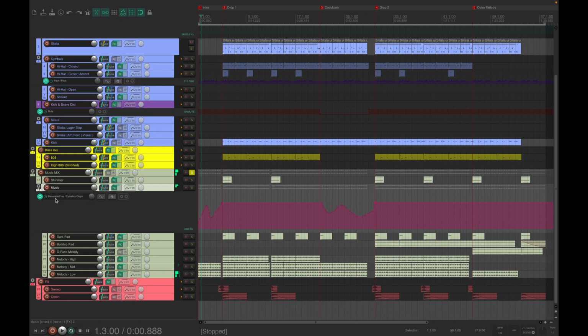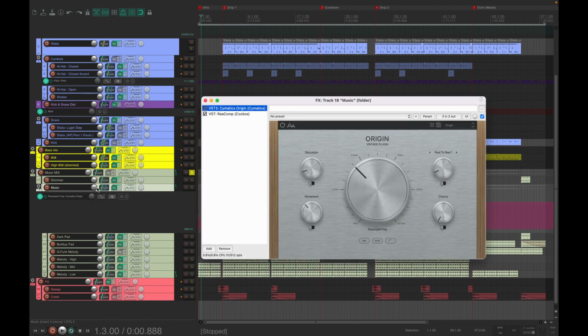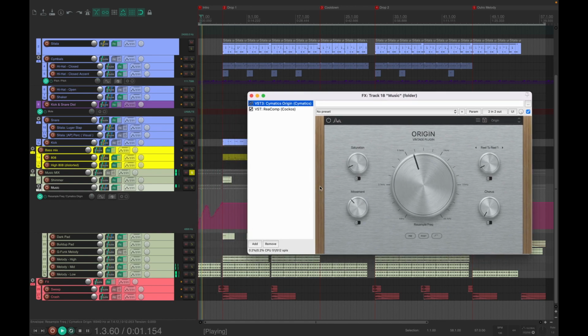We have some resample frequency automation here. Let's look at the music folder here. We have the Cymatics Origin again. It's a free plugin from Cymatics. It's really cool for lo-fi sounding stuff. I use the Origin preset and I automate the frequency here, as you can see, to add some interest and stuff.